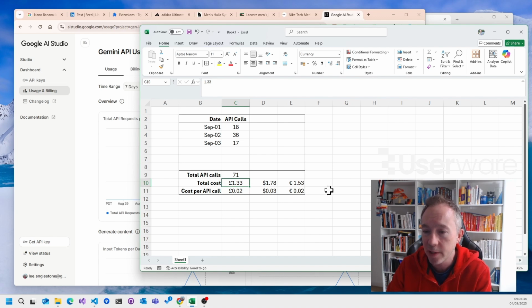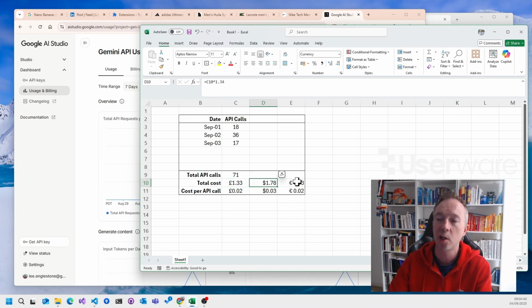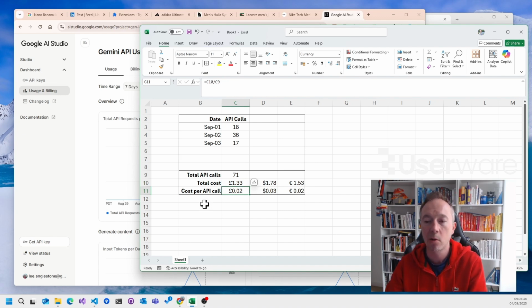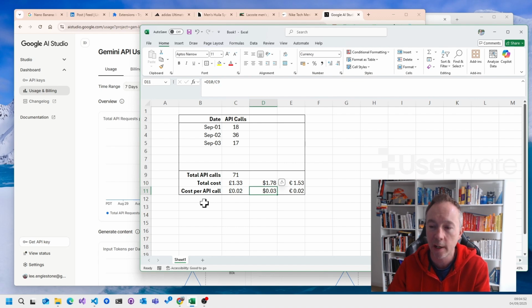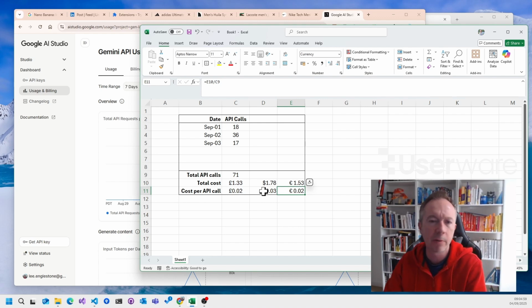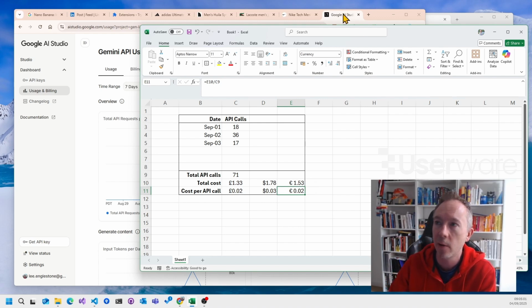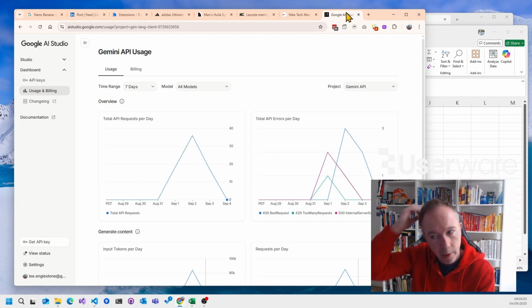And if you're wondering what that is in dollars, I've got today's exchange rate, and it's just less than $2 and about €1.50-ish if you're talking about euros. And then if we divide that by the number of API calls, it's about 2 pence an API call, or 3 American cents, or 2 euro cents. That's pretty much what I was expecting and what I'd read about the costs for the API calls.